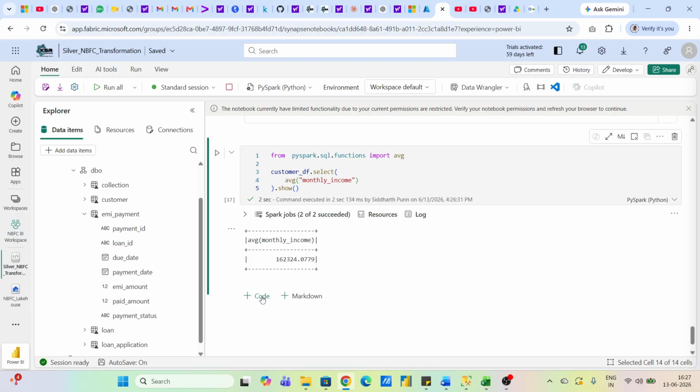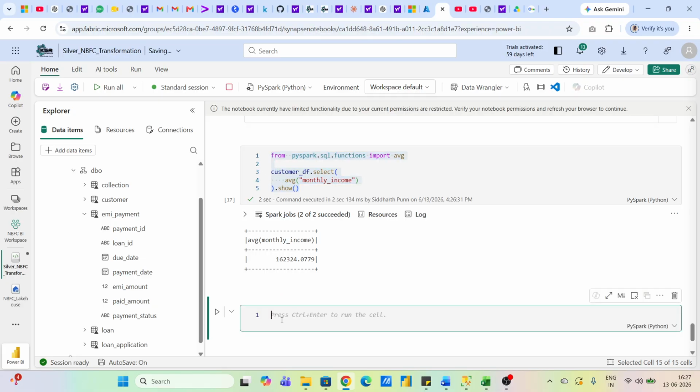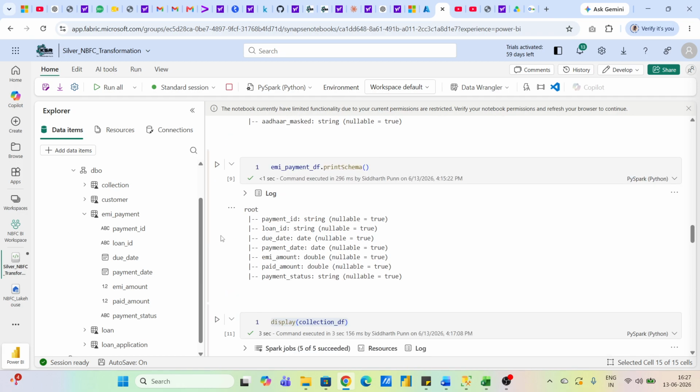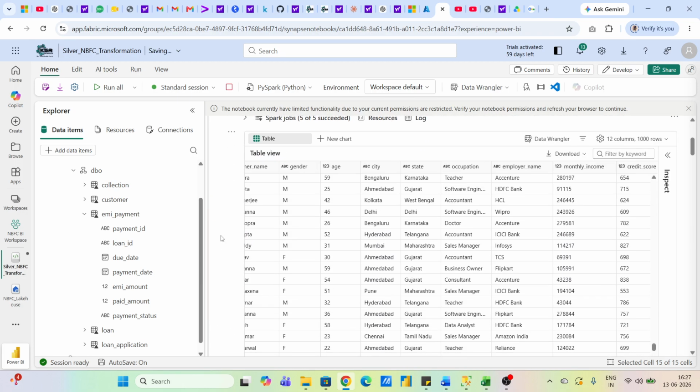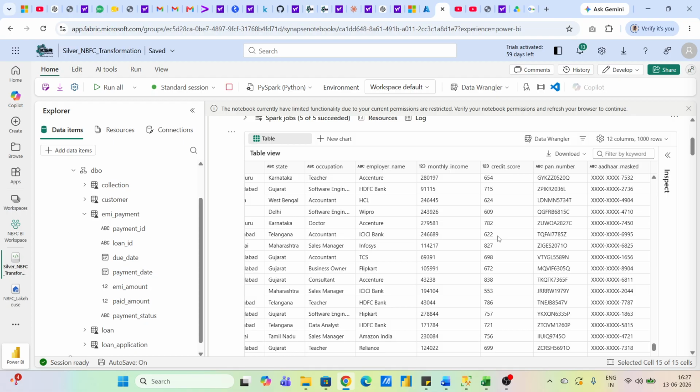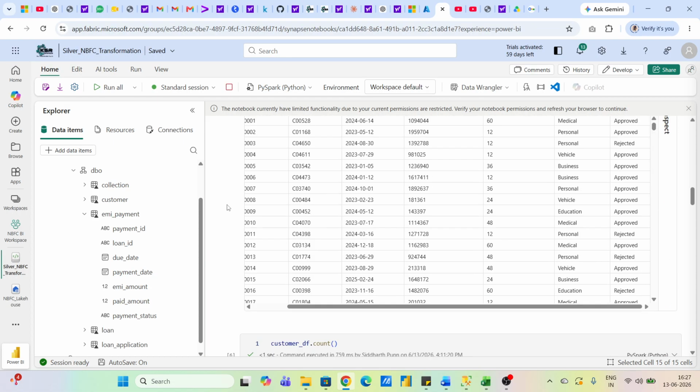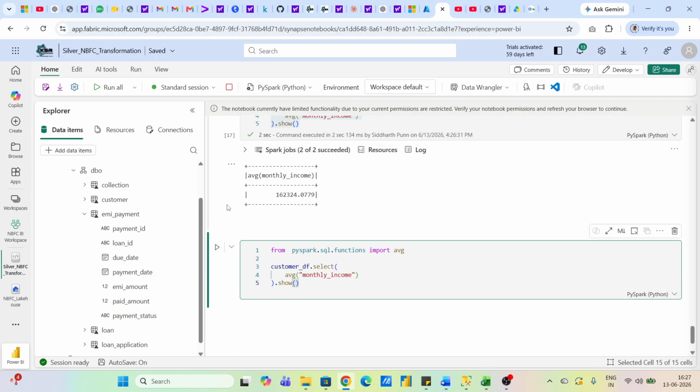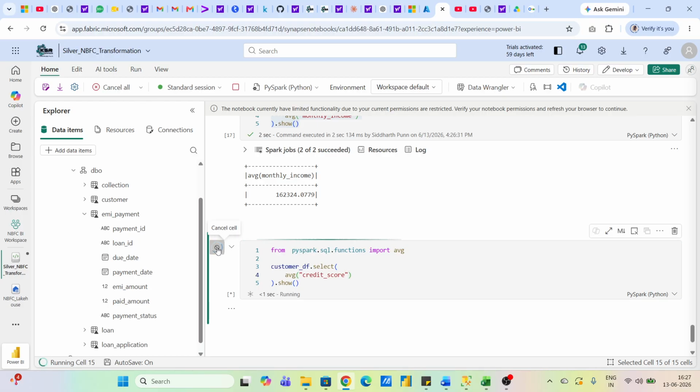Let's go with another. Let's copy this command on the basis of the credit score. So we have a credit score also, and I want to check what the average credit score is now. The same command, customer DF. Now we just change monthly income to credit score, right? Okay, so let's run this.